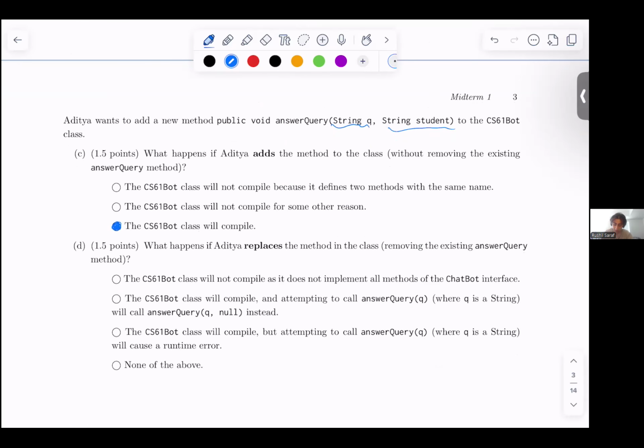But the answerQuery that we defined down here had two strings, and so it will not successfully override the answerQuery method that we defined in our interface. And so the class will not successfully compile because we do not implement all methods in the interface.